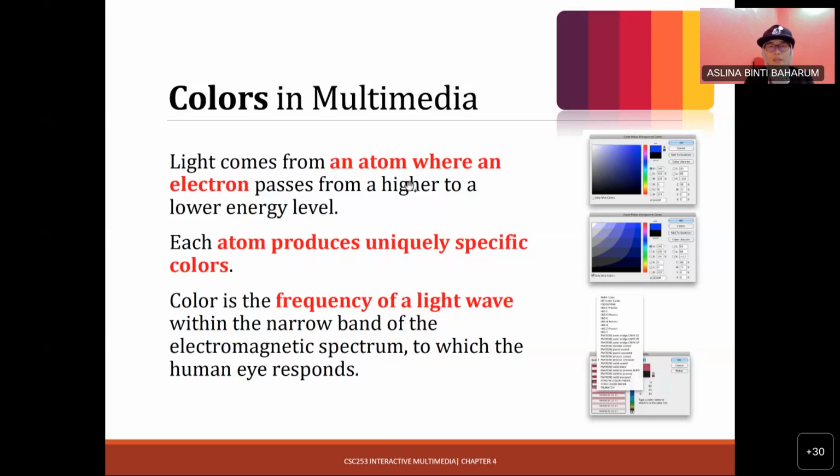Color has an impact in multimedia. If we go further than this, we can use emotional design in color. So for example, like this color, each color has a different effect. Actually, color comes from the atom where the electron moves. This is the detail of how color is created.